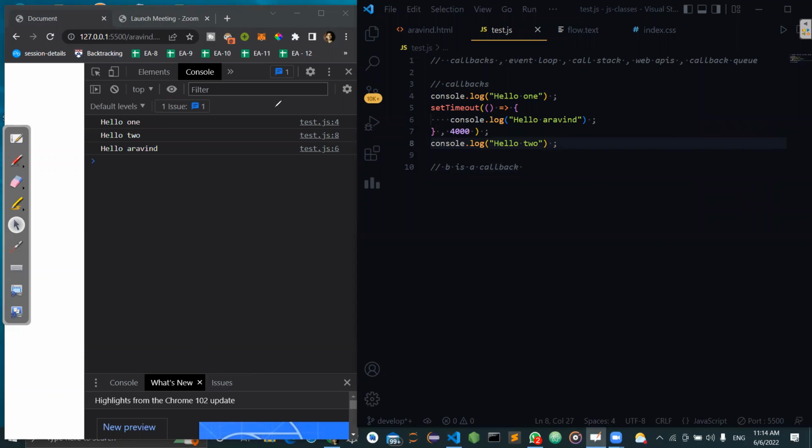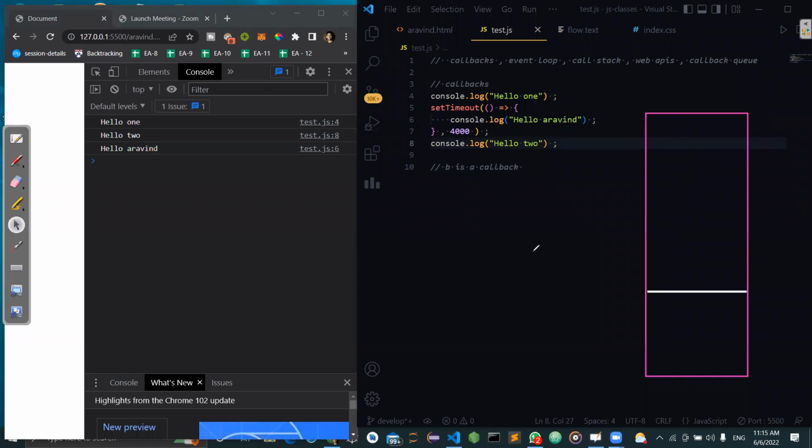Okay, so what I'll try to do is write the stack memory. Yes, this is our stack memory. And then you see, firstly, what will happen? Global execution context gets created, right? So this is the global execution context, and of course setTimeout is an already built-in function, so that will always be there.